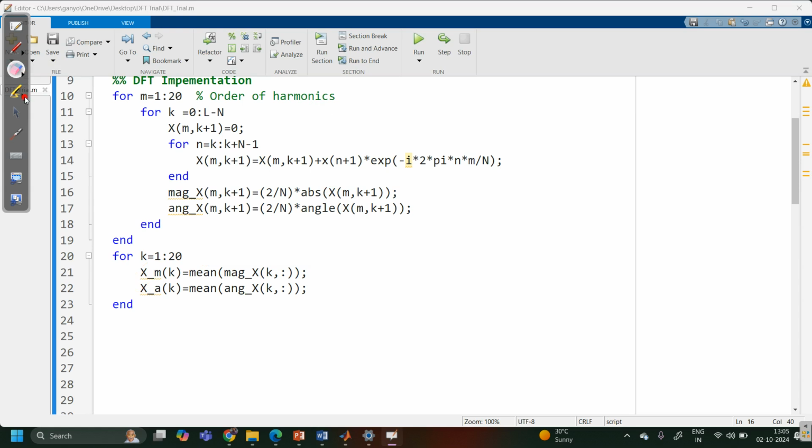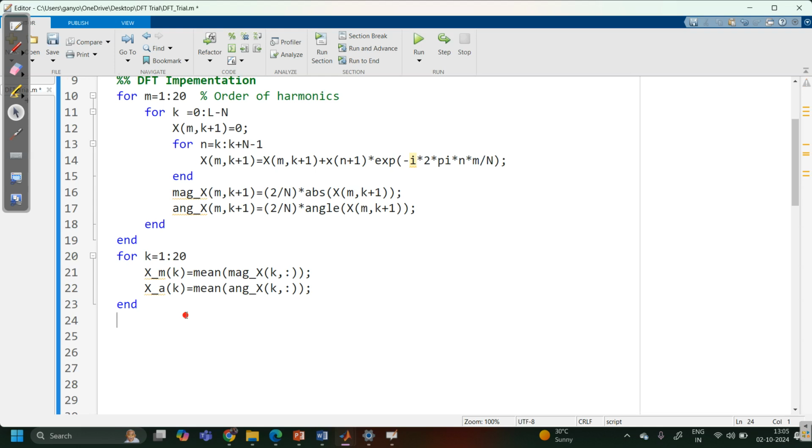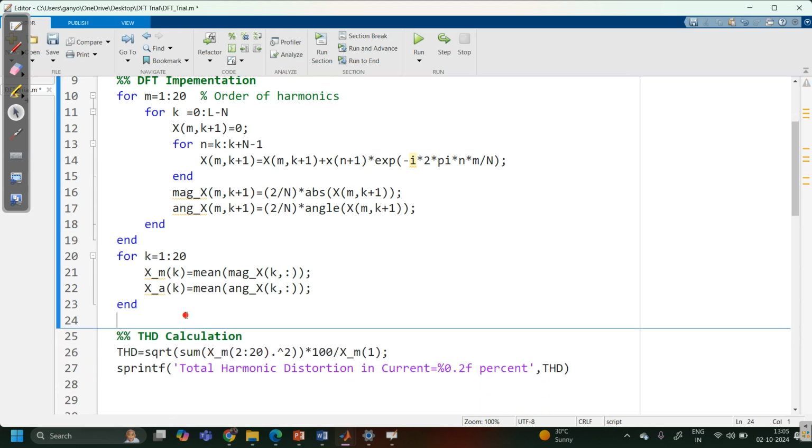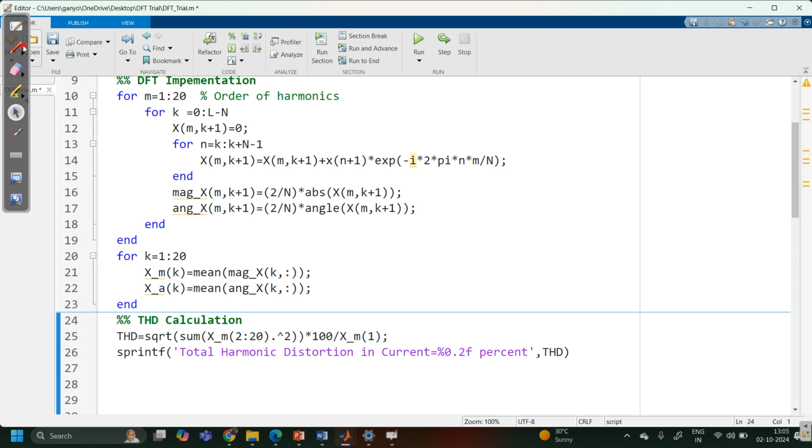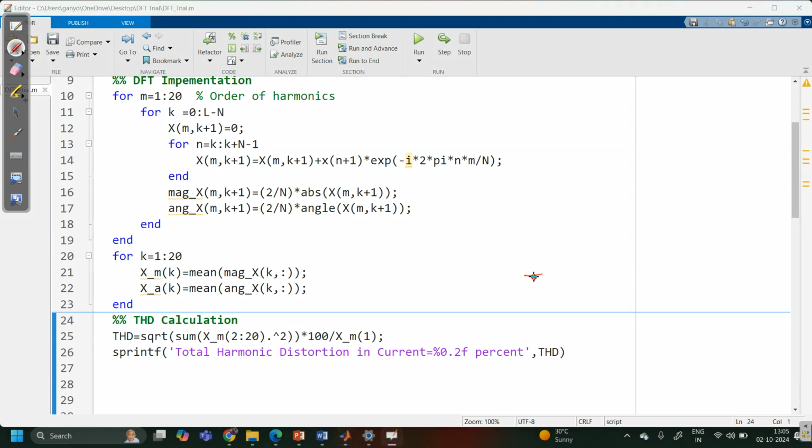Now let us display the given data. How to display the given data? That is, we want to do the plot of this now. Before the plot, we'll do the THD calculation. The formula of the THD, total harmonic distortion, is given by the square root of second harmonic square plus third harmonic square. Likewise, we have to go up to 20th order harmonic current, divided by I1, the fundamental component current.